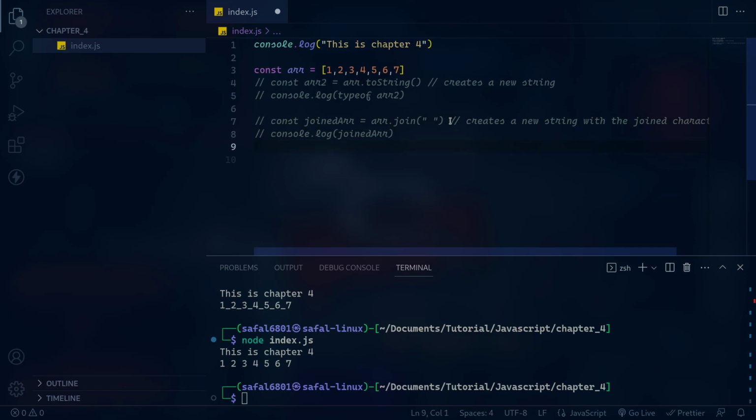That is how it's done. So now the thing that we're going to be learning about is pop. So what is the pop method? The pop method basically pops out the last element of an array.